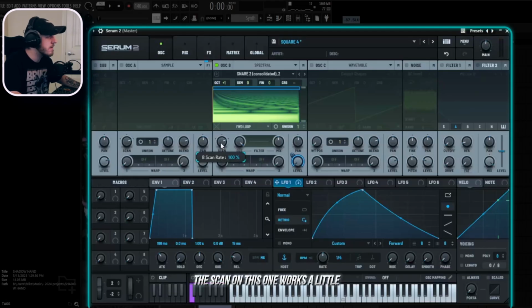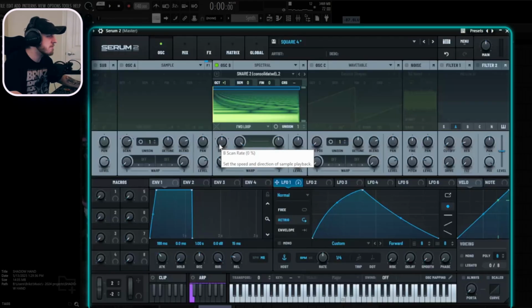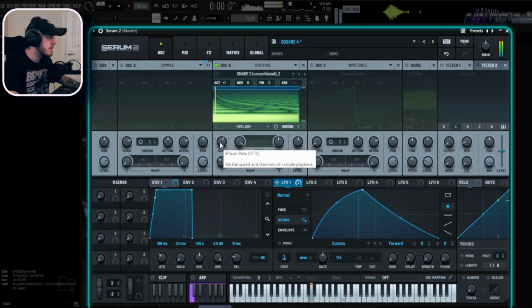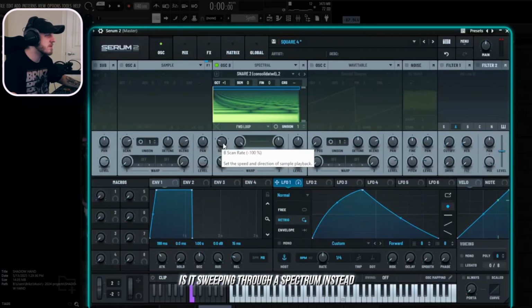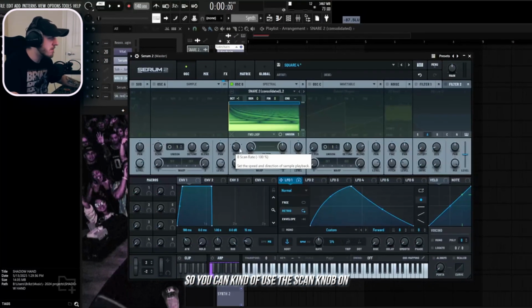The scan on this one works a little differently. The function is the same, but the sound of it sounds a bit different. When I slow it down, it doesn't sound as bad, I guess, because it's sweeping through a spectrum instead of a waveform, so you don't have as many of those peaks and valleys that just sound like a fart, basically. So you can kind of use the scan knob on this to get some cool stuff as well.